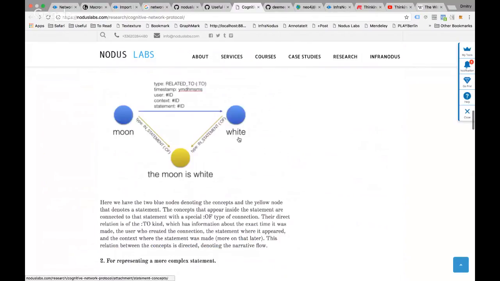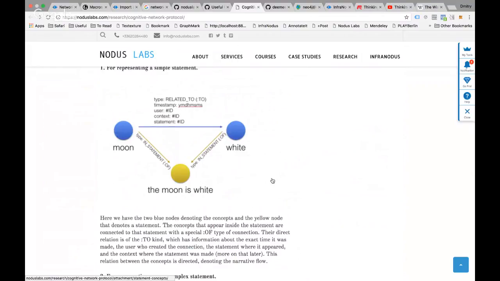The basic idea here is that when someone makes a statement, you see the little graphics on the screen. Let's say the moon is white, and so the moon is a word, is a concept, and white is a concept. And this yellow thing is the statement. The moon is white is a statement, and those two concepts appear in the same statement. So you can see the arrows pointing to that statement, and this is the type of the connection. In my model, it's the off connection, so I just call it like this. It's the concepts of statement. And then also these concepts are connected next to each other because of this graph algorithm which connects them together. And this is the to type of connection.